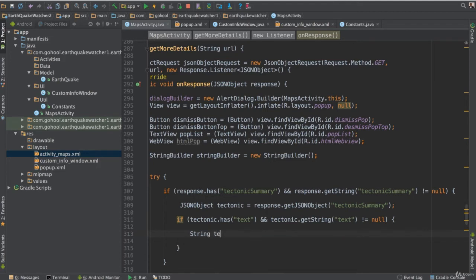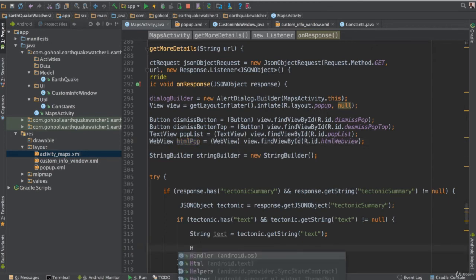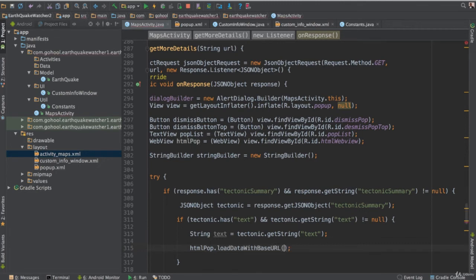So we're going to put it all in a string. I'm going to say String text, and I'm going to say tectonic.getString. It's going to be text. Now that we have it, we are going to put it inside of our HTML pop, which is our web view. Now to do that, we've never done this, but it's simple. We're going to say htmlPop.loadDataWithBaseURL. Okay, so we're going to use that one.